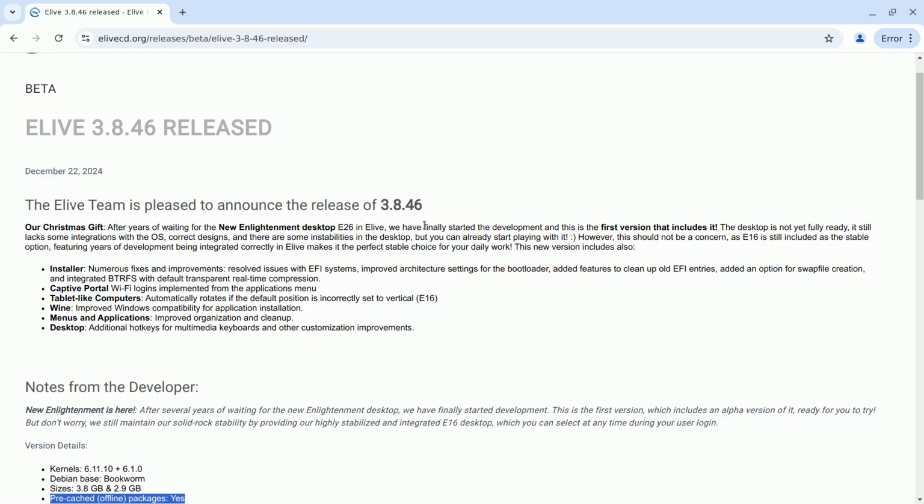So they said we have finally started the development, and this is the first version that includes it. The desktop is not yet fully ready. It still lacks some integration with the OS, the operating system, correct designs, and there are some instabilities in the desktop, but you can already start playing with it. However, this should not be a concern, as E16 is still included as the stable option, featuring years of development being integrated correctly in Elive, which makes it the perfect stable choice for your daily work.